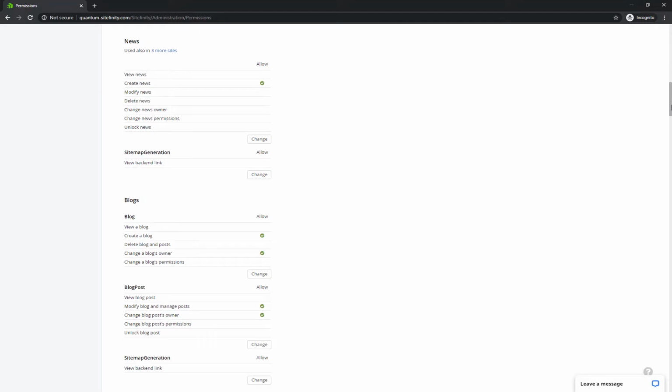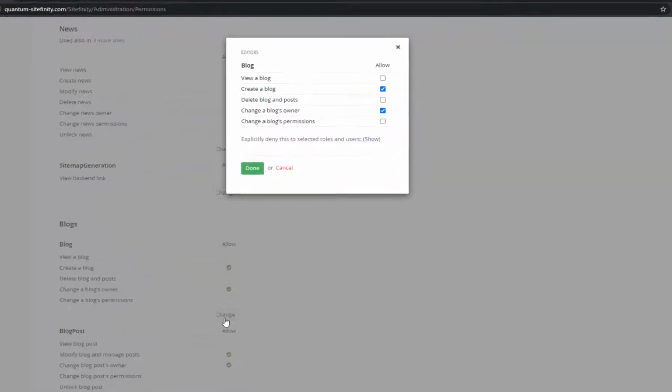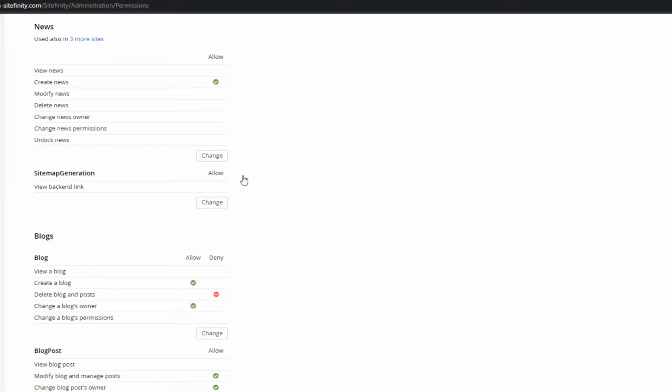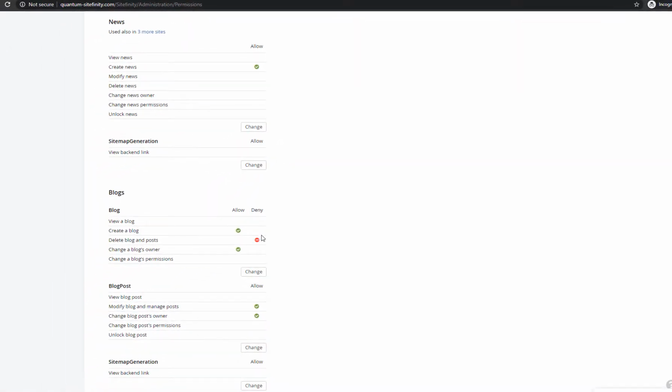Locate the Blog section and click Change. You can see all the current permissions related to blogs assigned to the editor's role. Click Show to modify the permissions. Simply select the Deny checkbox for the Delete Blog and Posts permission, and then confirm your choice. Now, whenever your editors try to delete a blog post, they'll be notified that they don't have the appropriate permissions.